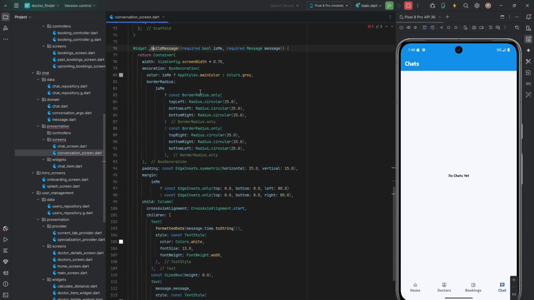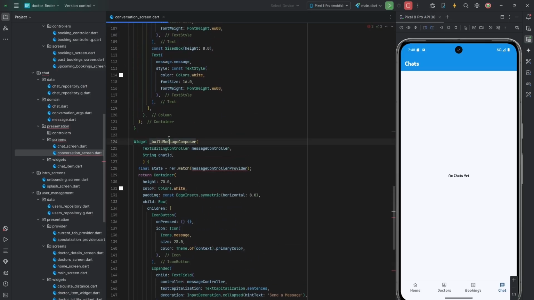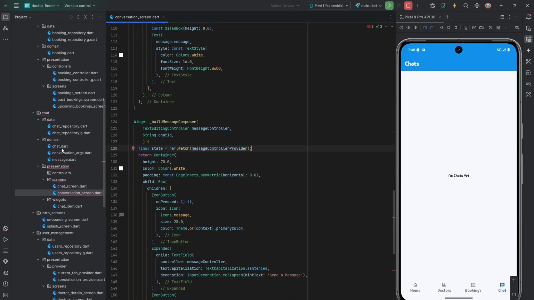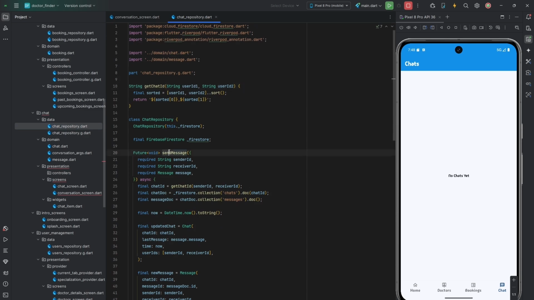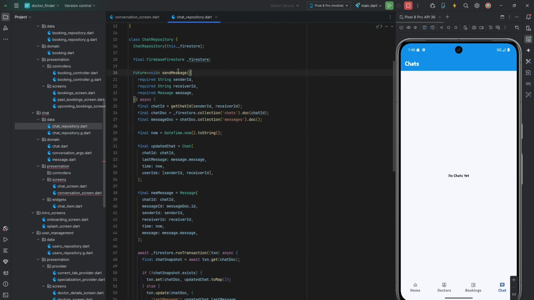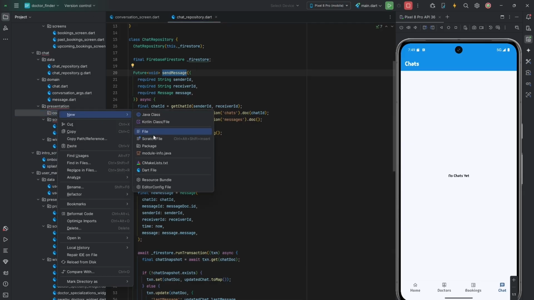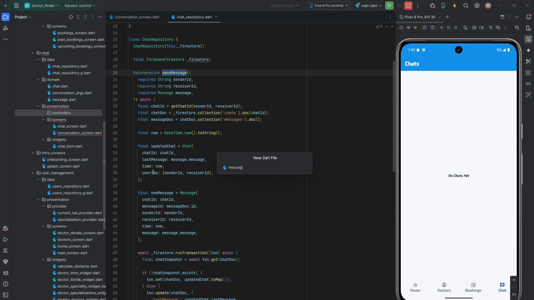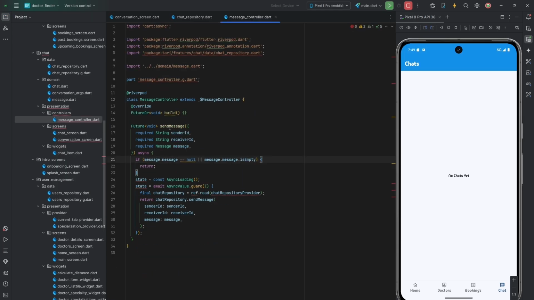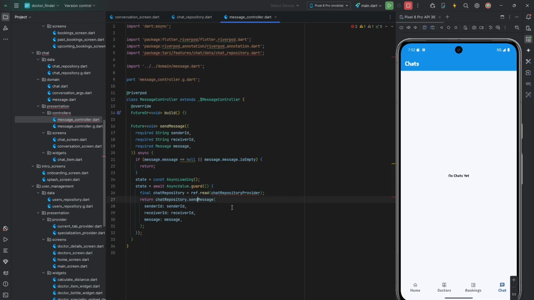After build message, we're going to have our message composer. Remember that in the chat repository, we are sending this message to Firestore, and we need to create a controller to be able to determine the state so that we can update the screen accordingly. So I'm going to go to presentation controllers here and create a file, message controller. This send message method is just going to require the sender ID, the receiver ID, and the message itself. Then I'm going to run build runner, and that has created it for us.